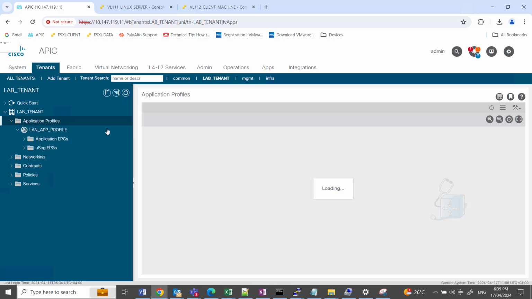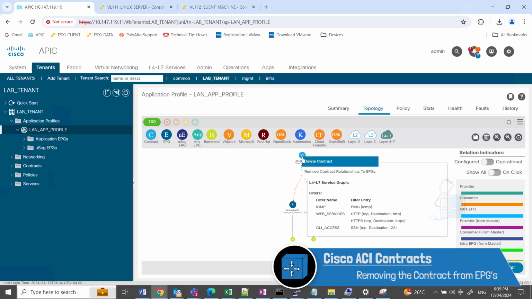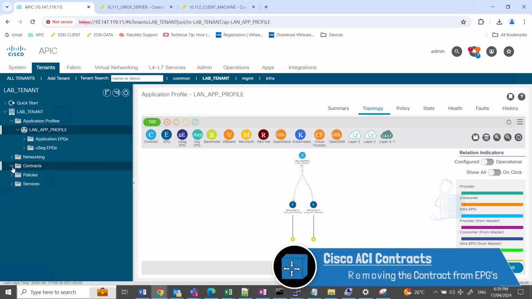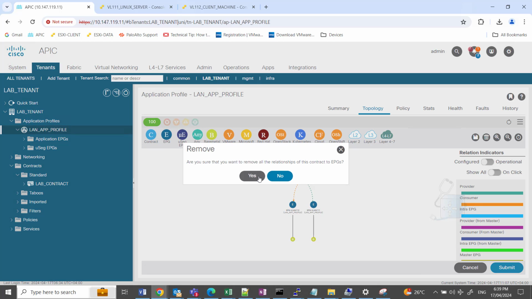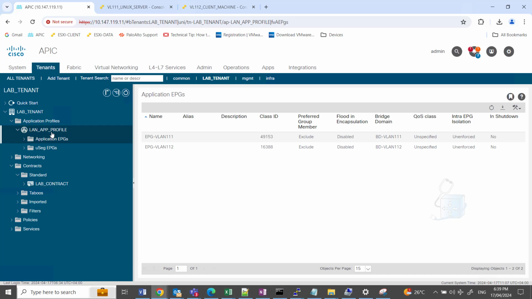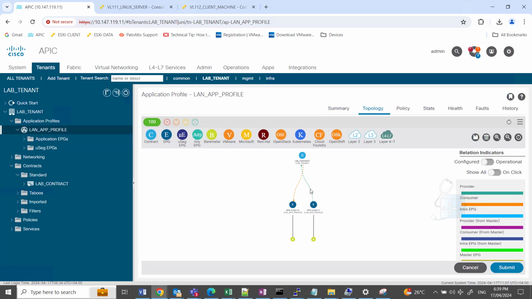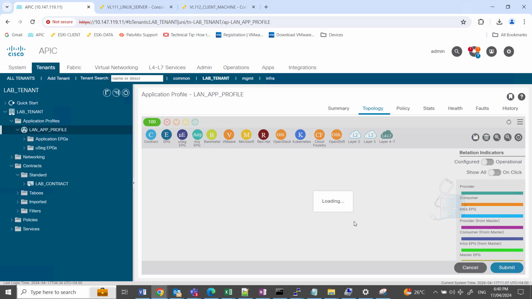So let's just go to the application profiles and not here, the topology, and right click on this, and don't delete the contract. If you delete the contract, it will delete the whole contract. Okay, you just go ahead and say, okay, remove contract relationships to the EPG. That way it won't delete the contract itself. Otherwise it will delete the full contract and you won't be able to use it. You will have to recreate that contract. What happened? Sometimes it is a little bit buggy. Okay, I think, yeah. So it's done.